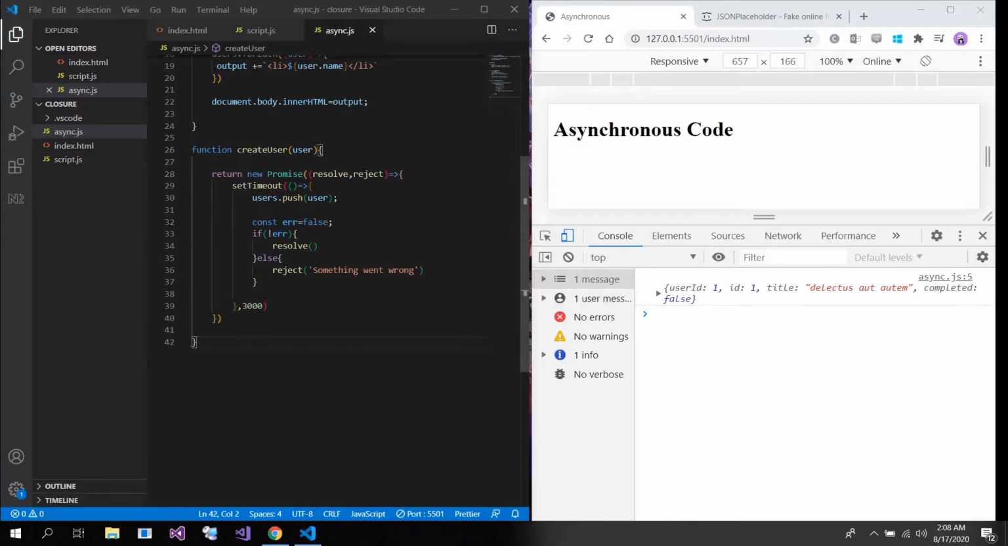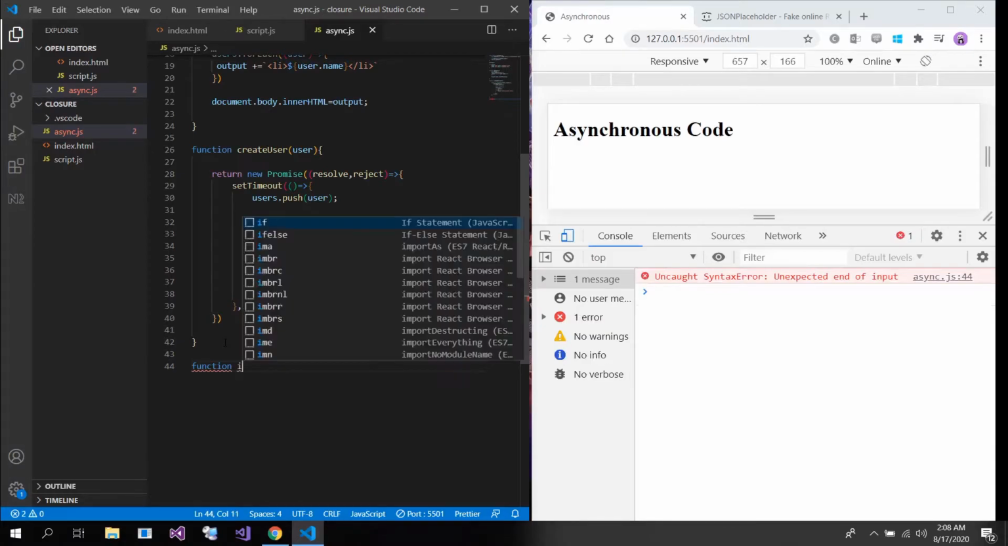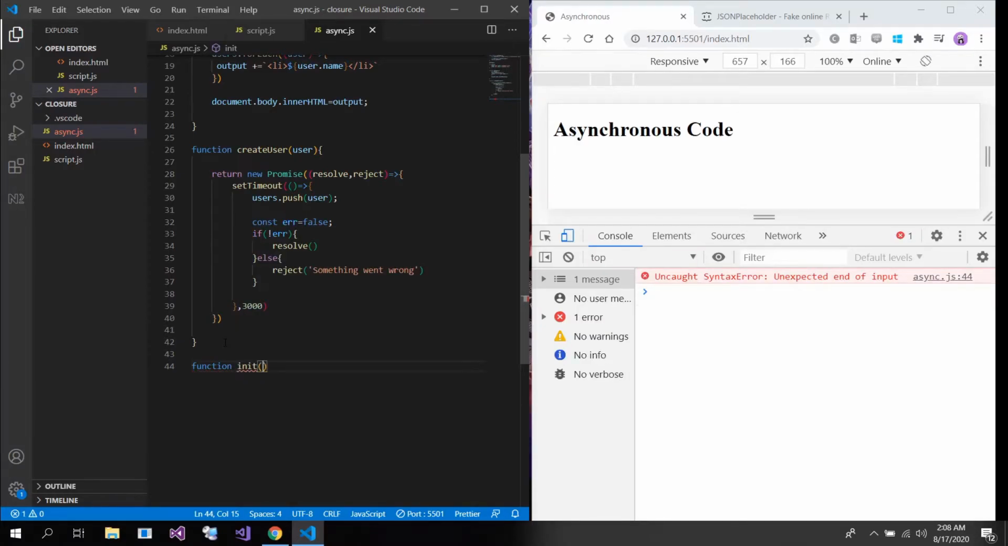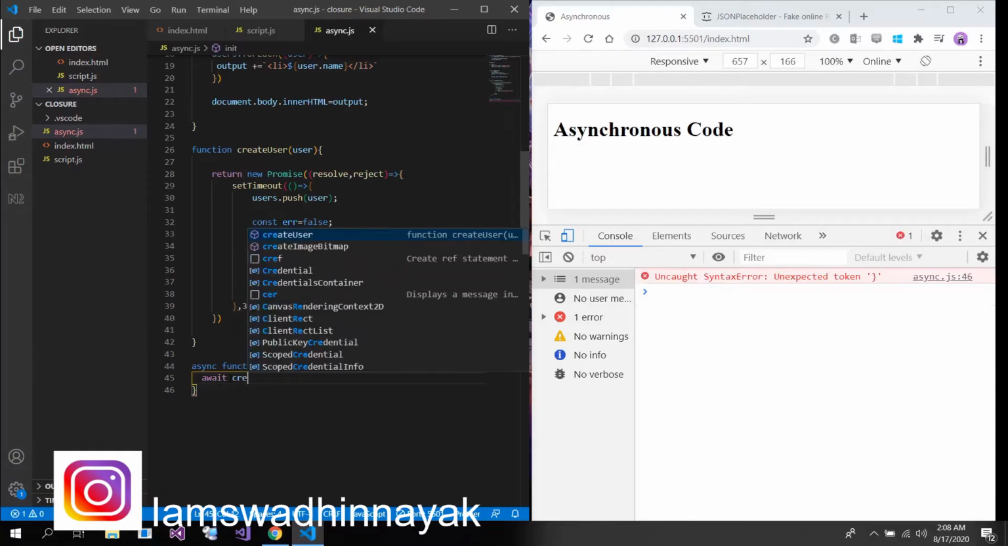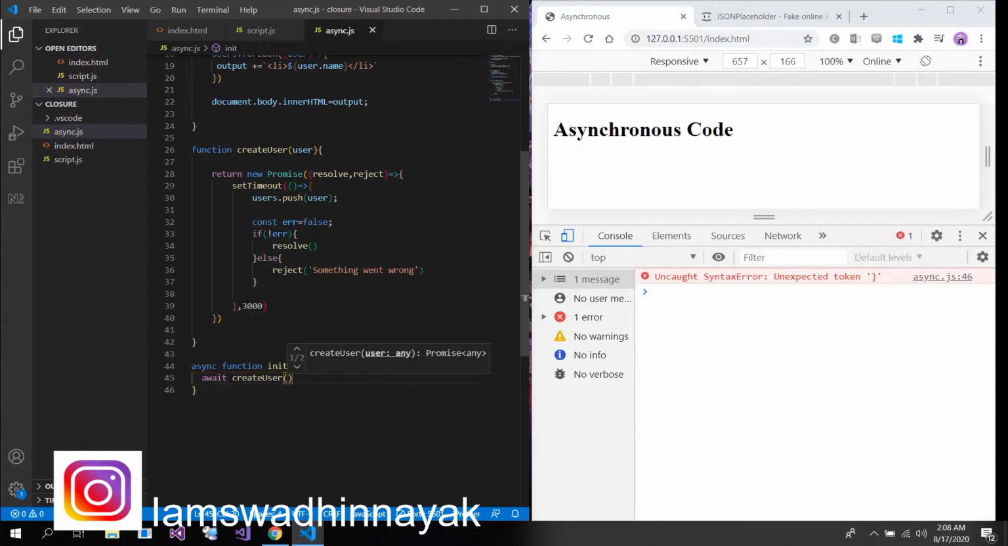Okay, now instead of calling this createUser directly and using then, let's use async and await to handle it more elegantly. So how to do that? Let me create another function. I can call this method init, and inside the init, I will use the await keyword. So to use the await keyword, as I discussed, I need to make the function async. I'll use the await keyword here and I'll call this createUser and I'll pass some value.